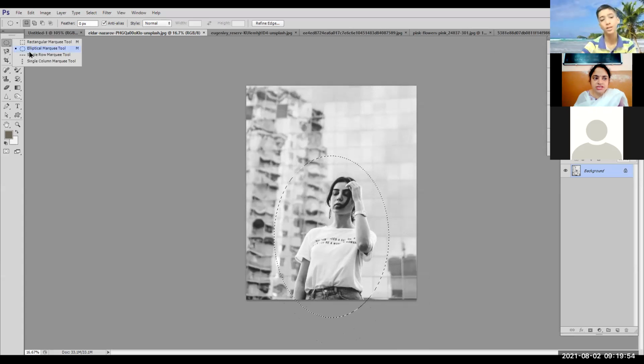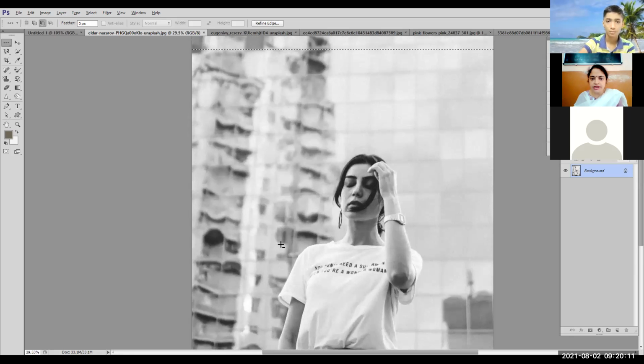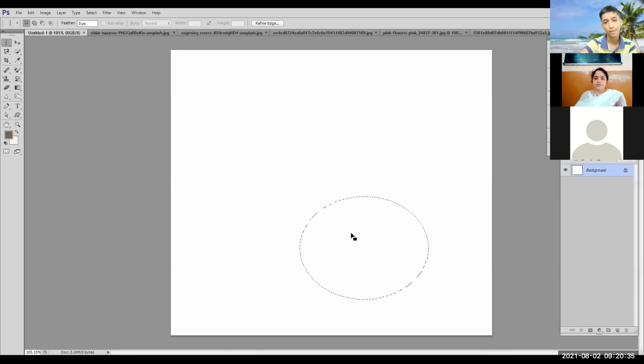Now single row and single column, what will they do? Single row and single column tools will select only a single pixel, column wise or row wise. Like this, a single pixel line. I'm zooming in. You can see the single pixel line is selected. It will select a single pixel, row wise and column wise. You just have to click on one pixel. Complete picture. Clear?